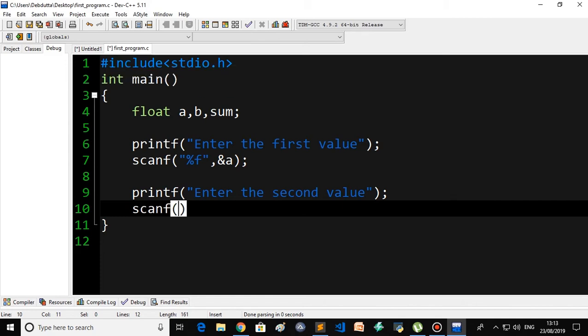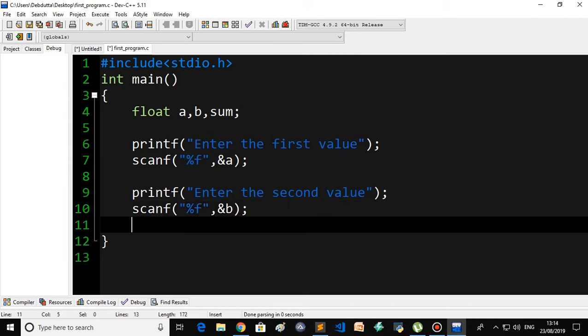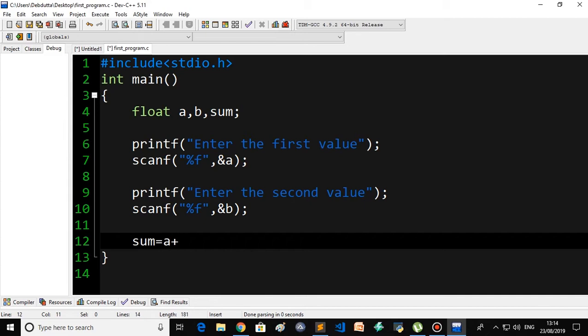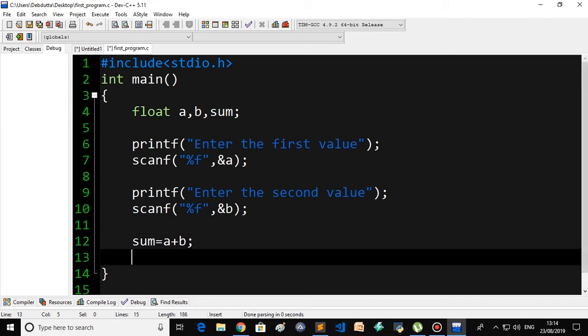Then what will I do? printf, "Enter the first value", then scanf. And in this case, remember the format specifier which I have told you. The format specifier of an integer value is %d, but the format specifier of a float will be different. So what will be the format specifier of float? It will be %f, and you have to give the percent sign with a, %f, &a.